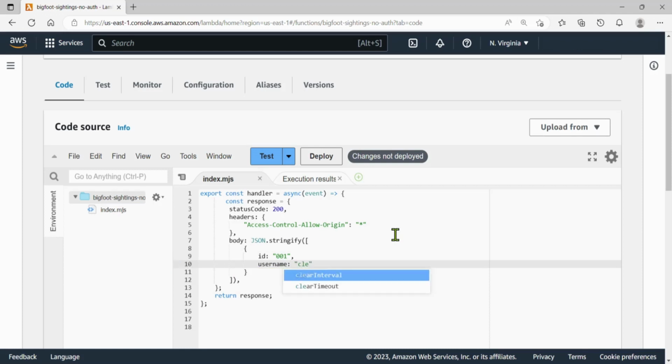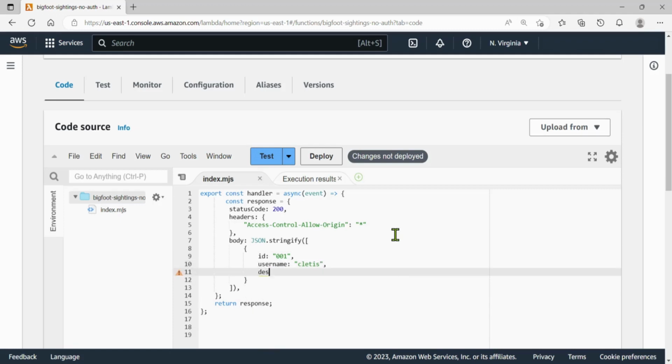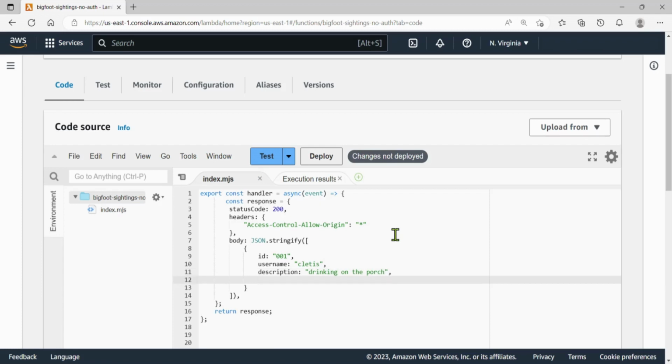But for the sake of testing, I'll just call this Cletus, comma, and we'll need a description, and colon, drinking on the porch, and do a little comma here, and send a date over. We'll do date. I'm just going to make a new date every time we do a pull because we don't have our data stored yet. So we'll do date. That looks good. Let me put a comma down here.